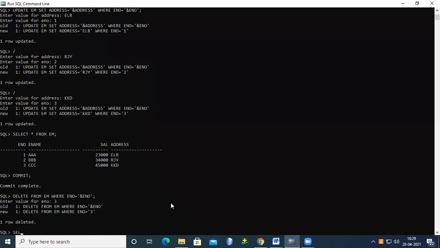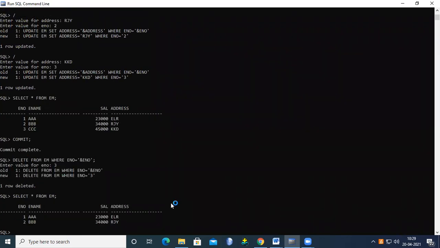If you observe here, select star from, what's the table name? EM. So only 2 rows are there. For example, if you don't want to perform that operation, then in that situation we use rollback. If you observe here, I'm using commit. That means only 3 rows were written to the disk, but after performing the delete operation I'm not using commit. That means these 3 tuples are already saved in the disk.